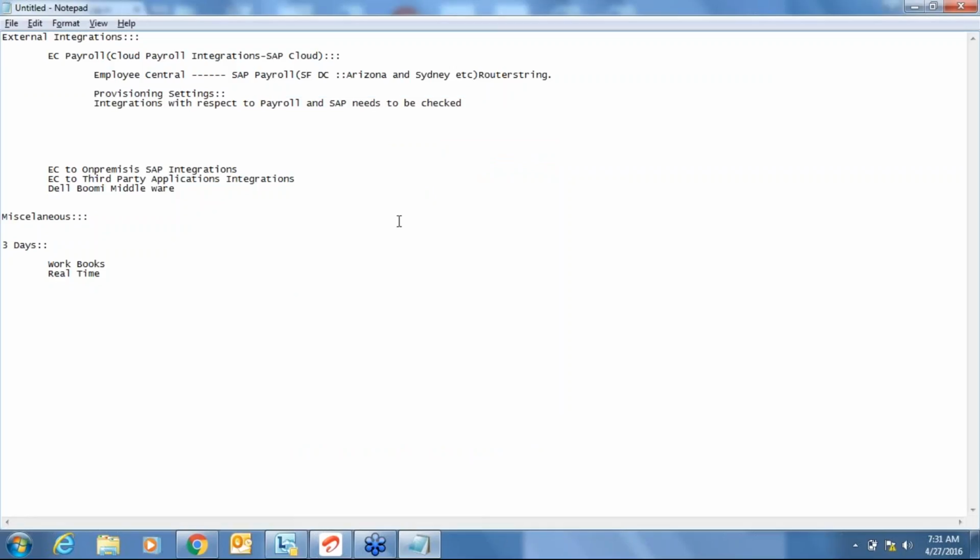So basically, you divide this integration into three parts. These steps into three parts. One is settings in the EC system. Second one is settings in Dell Boomi.